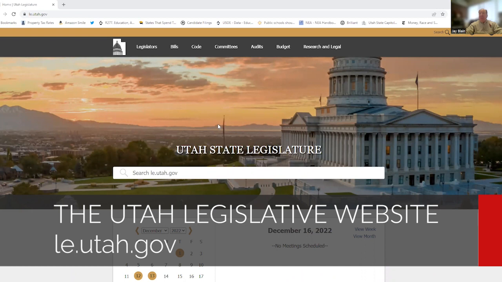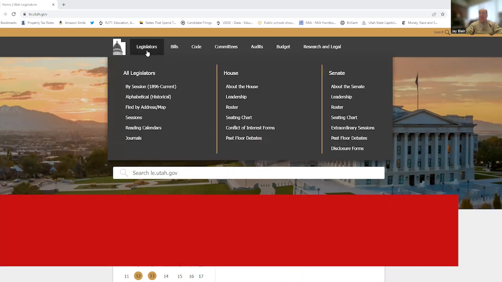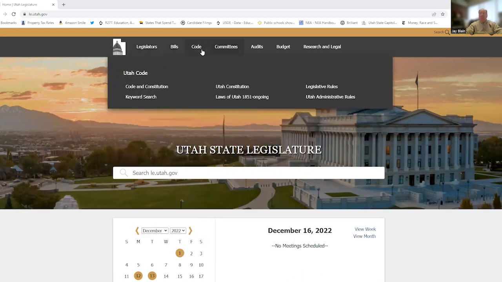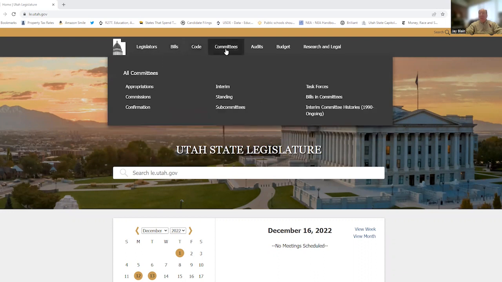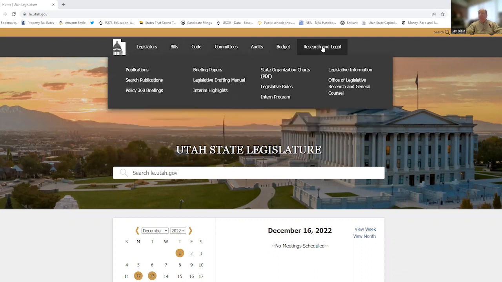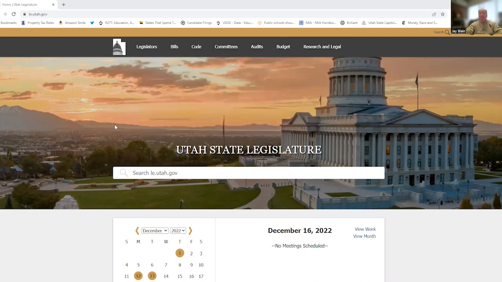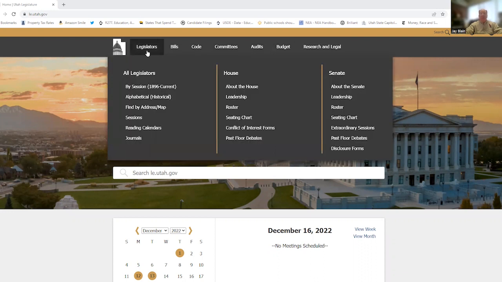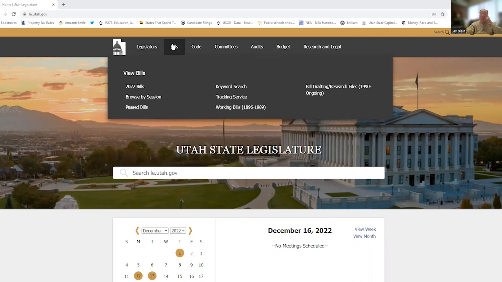As you can see, the legislative website is broken down into a few simple areas: legislative bills, Utah Code, committees, audits, budget, research, and legal. Mostly we're going to focus on bills today, but at other times you can go to look up your legislators here, find out who your legislators are. It's very intuitive to use. I'm not going to go into any detail here. Here's where you can look up bills.